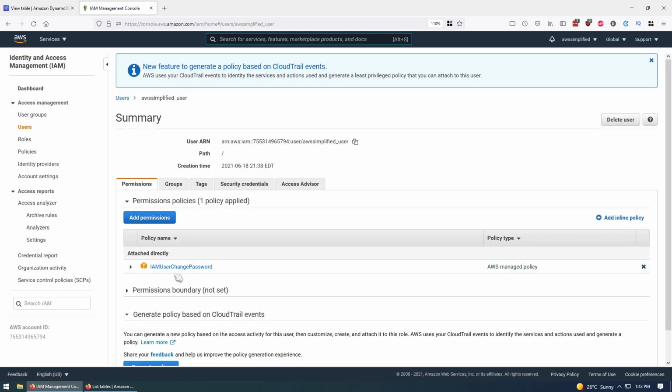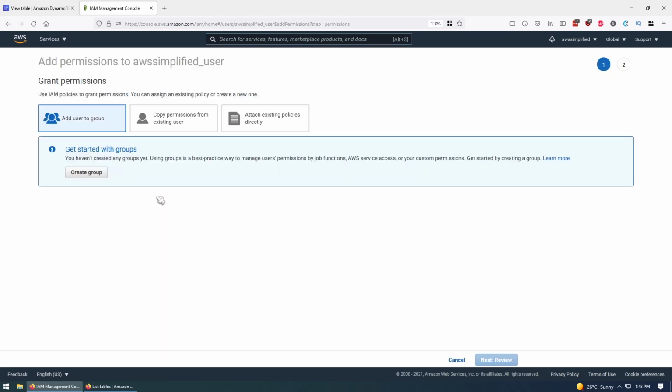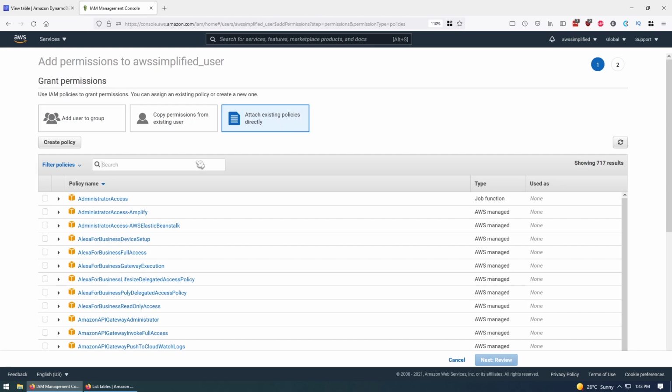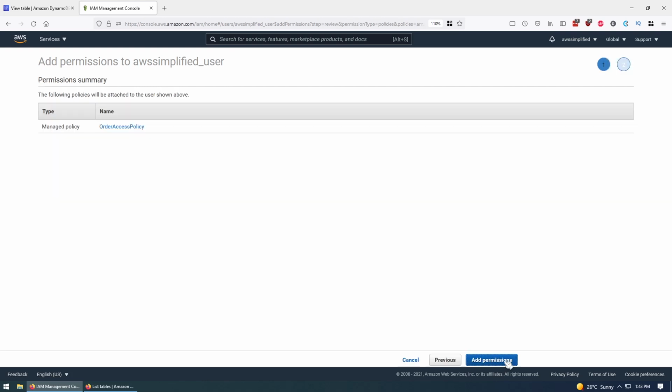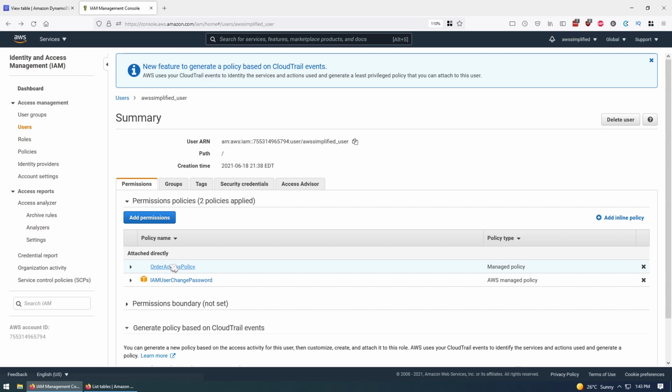So clicking on this guy, and now we want to add more permissions. So we want to add that policy for this particular user. So we're going to click on add permissions now. And we are going to say in this top section here to attach existing policies directly. So we're going to click on this. Now in this search box, we're going to type in our access policy name, and you can see it's right here. So order access policy. So I'm going to click on this, and we're going to go next to review, and we're going to do add permissions. And now we can see this user has this policy associated with them.